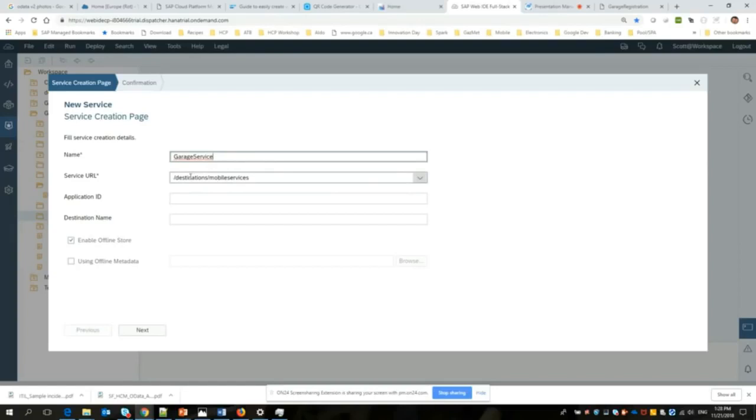The service URL, when you enable mobile services as part of the cockpit, automatically creates a destination pointer to mobile services, and that's what you see here. And that's the one to use. That application ID is the application ID you added when you created your mobile services app for MDK.